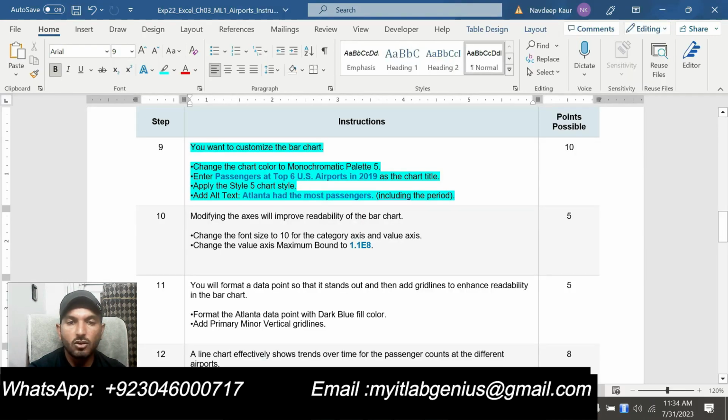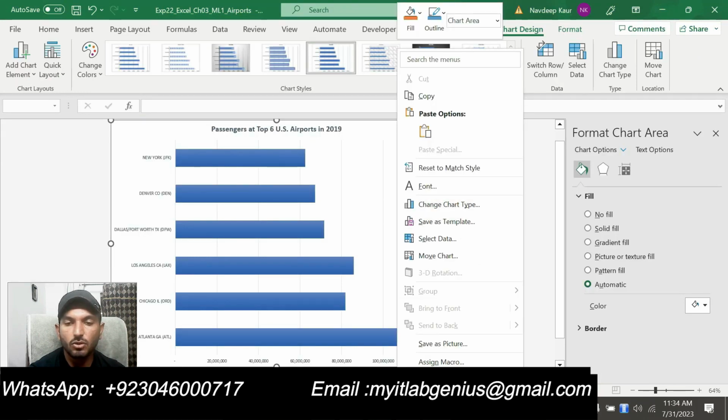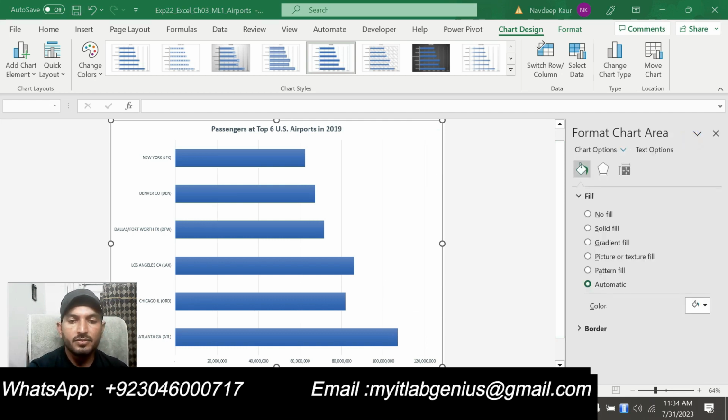And last thing, add alt text. Atlanta had the most passengers. So add it as alt text. Atlanta had the most passengers. This one. So we have added this alt text, and now we will simply close this one. So we are done with step number 9.